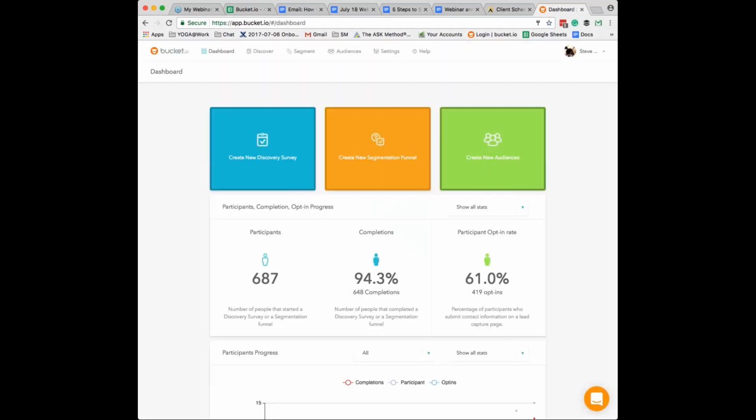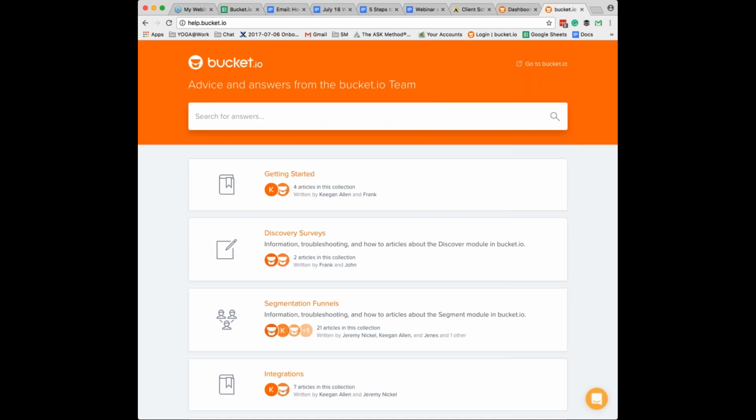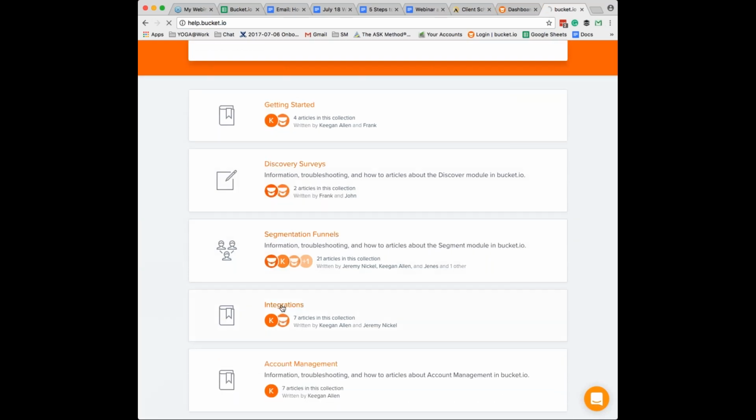All right, so I'm going to go ahead and go to the login here, and let's just start from the beginning. Once Jeremy gets back on, we'll let him take over. But it's a pretty straightforward process, actually, getting Facebook Pixel set up. And there are some variations between your discovery survey setup and segmentation funnel setup, which is all outlined in our, we have a new KBase article too, under integrations.